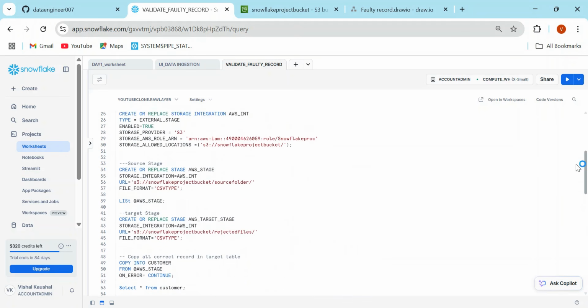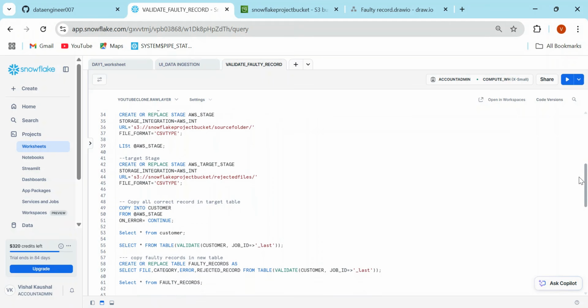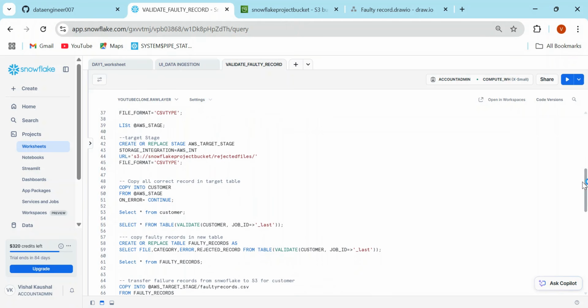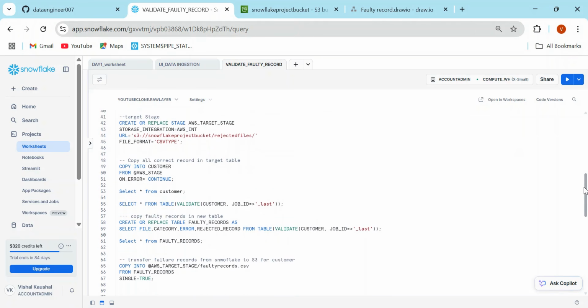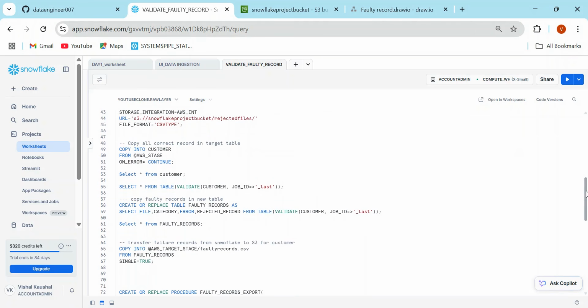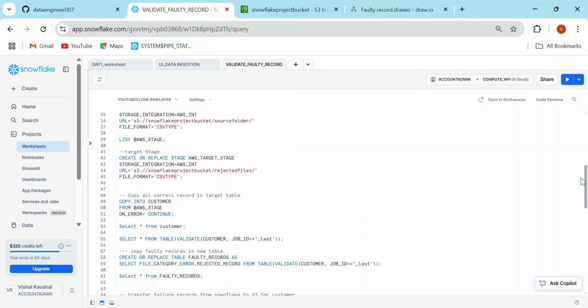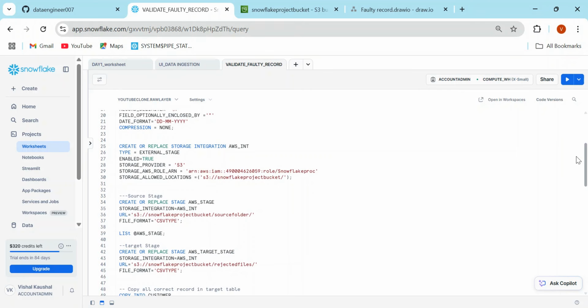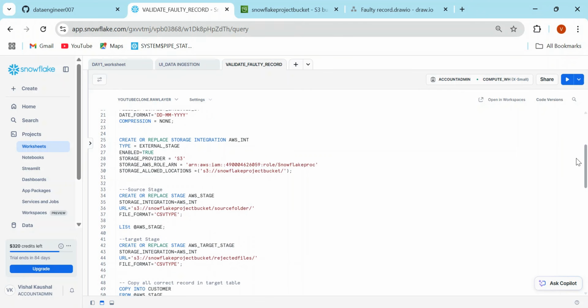The very first step we did is the copy into command, copy into customer. Then we created a failure record using a validate function, then we give it a copy into S3. So we have three steps here. This part is not going to come under this procedure; it will already be taken care of.